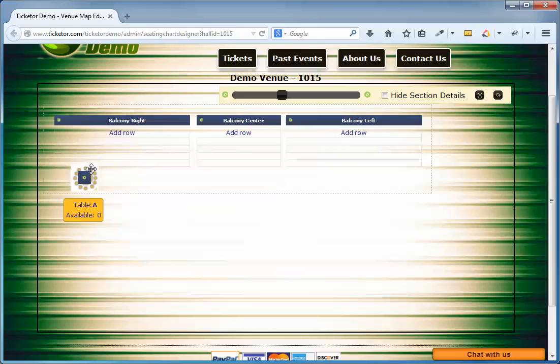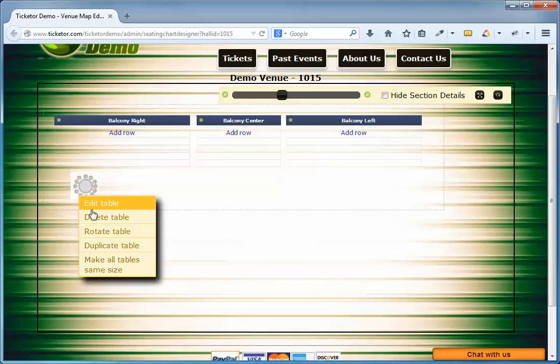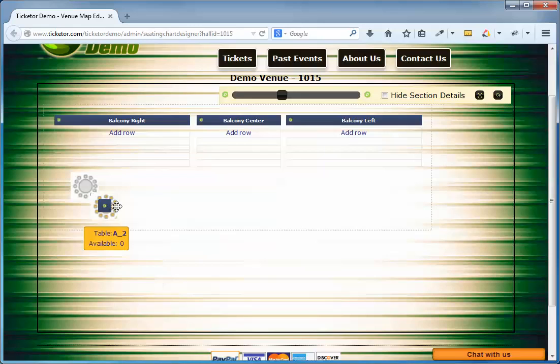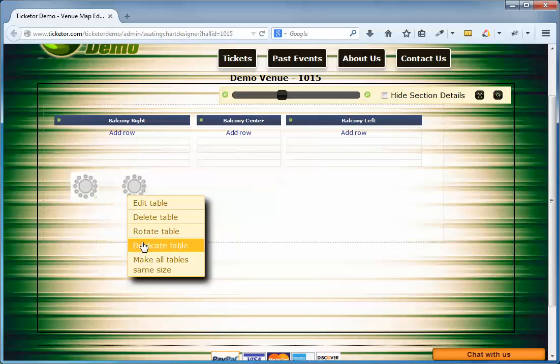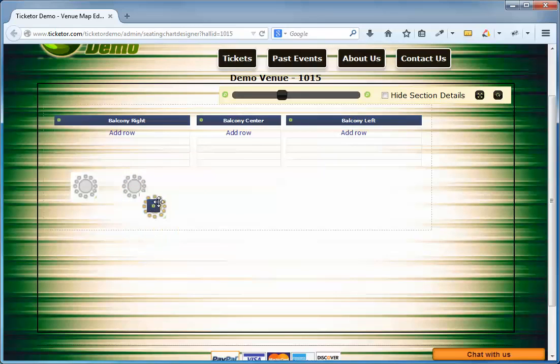And I need 3 more tables the same as this one, so I'm going to duplicate this table and drag it over here. Again, duplicate and drag. Duplicate and drag.